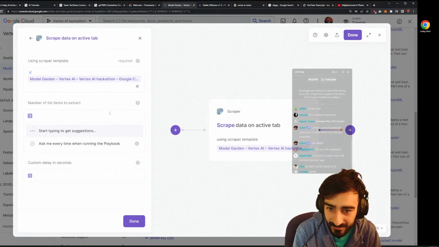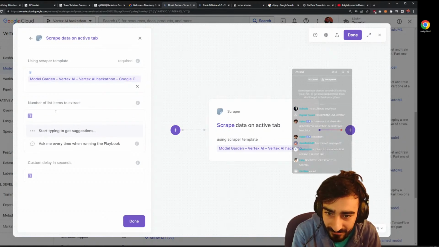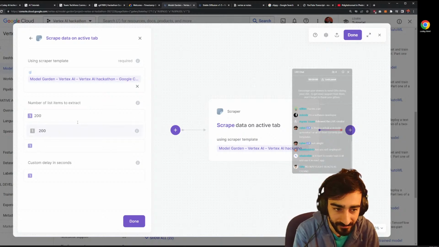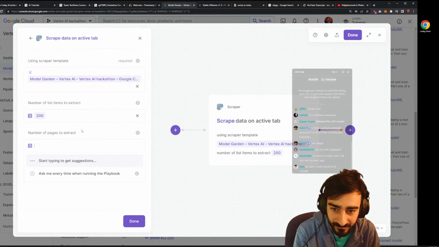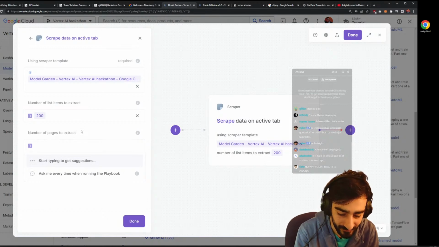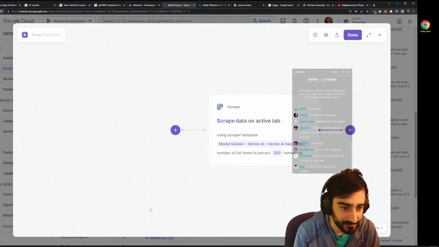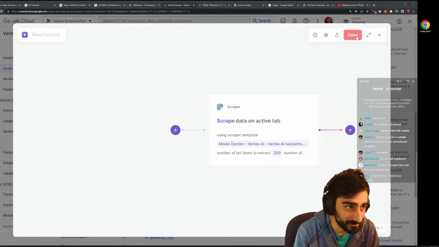Number of items to extract. Number of list items: 200. Number of pages to extract: 20. Custom delay in seconds. Don't need it. Is this going to work?